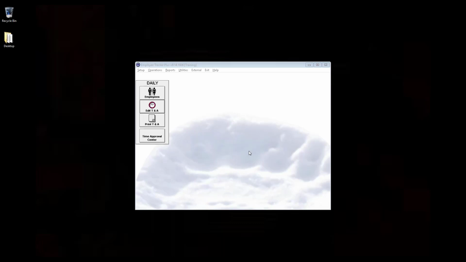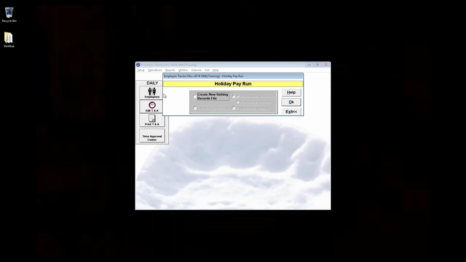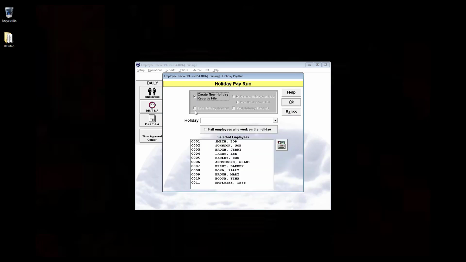When you're ready to calculate the holiday pay, go to the Operations menu and click Holiday Pay Run. Next, check the Create New Holiday Records file. Select the holiday from the drop-down menu. Double-check your employee list. You can add or remove employees with the Employee Selection tool. When everything's ready, click OK.